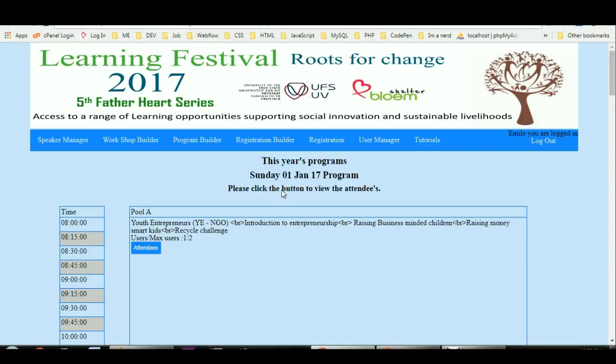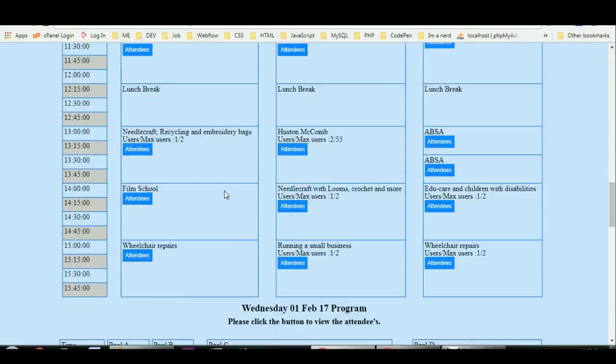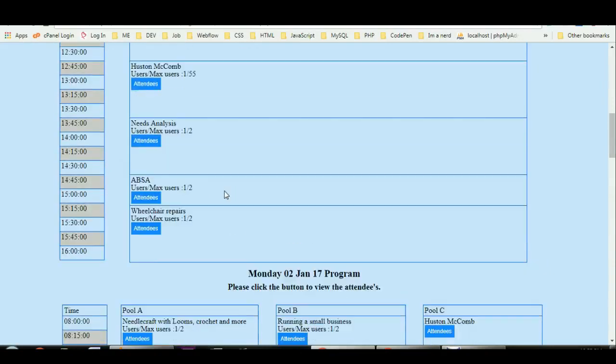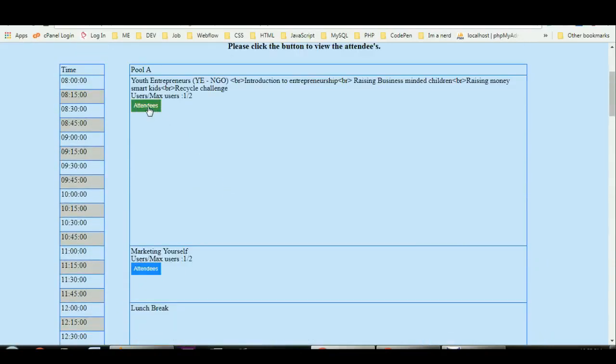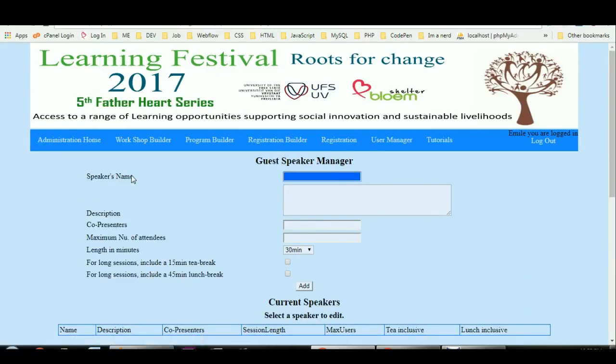Then to begin, it throws you onto the administration homepage, where you can get a brief rundown of how many people have registered and so forth. If you click on the button, it will show you, and you can count it and see who's actually coming to your workshop.